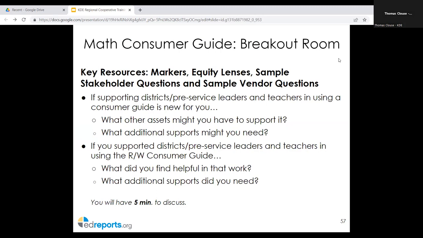On that note, we're going to move into breakout rooms now to build on the content and key resources. So again, we've talked about the markers, the equity lenses, the sample stakeholder questions and sample vendor questions that we've shared in this section. We're going to have two tracks for you to potentially engage in your breakout rooms. So if supporting districts and pre-service leaders and teachers and using a consumer guide is new for you, what other assets might you have to support that work? And then what additional supports might you need?